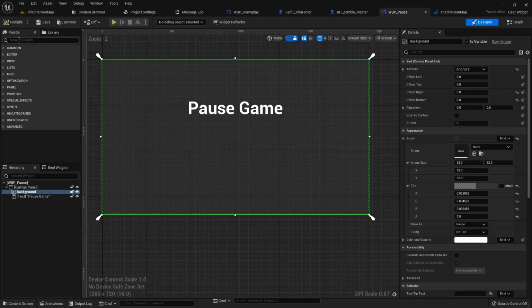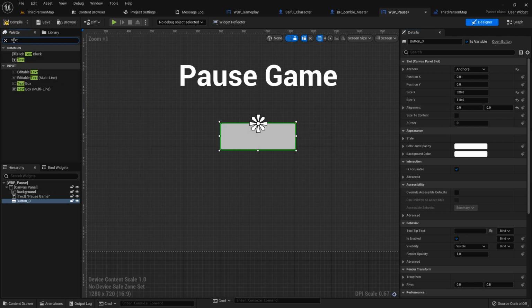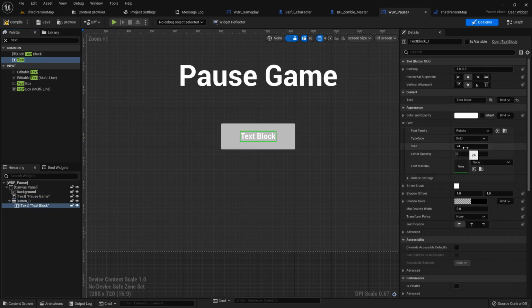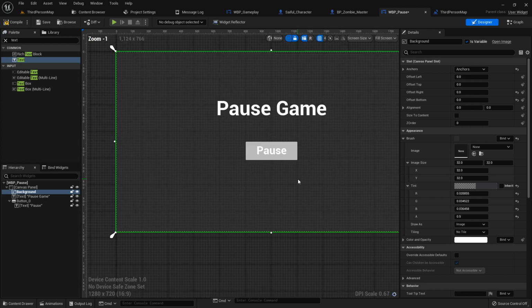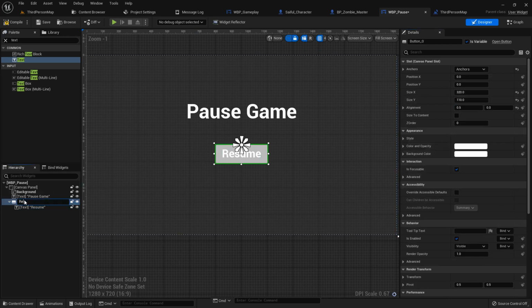Now we add two buttons from the palette. I search button and the button is in here, and I made the size 320 and made the anchor point middle, alignment 0.5 on the x-axis, and size Y should be 100. I added text from the palette, drag and drop to the button, and the size is 42, and I add the text pause. The size is 50, I think more nice, and it's not pause, it's actually resume. And we rename the button also, because when we code the button it's good to rename the button also.